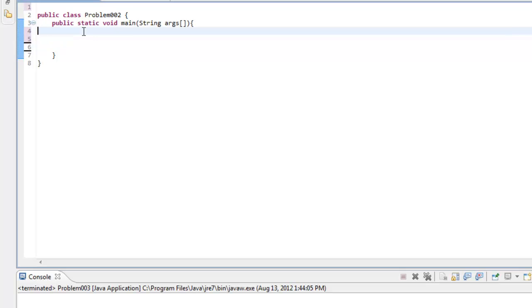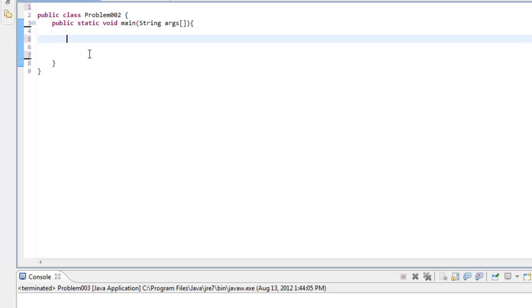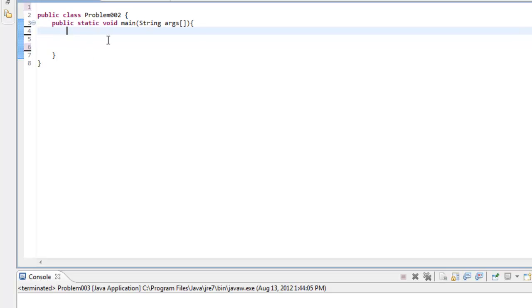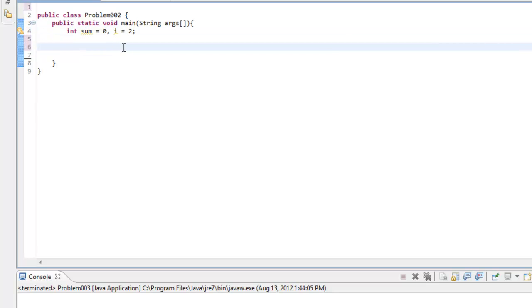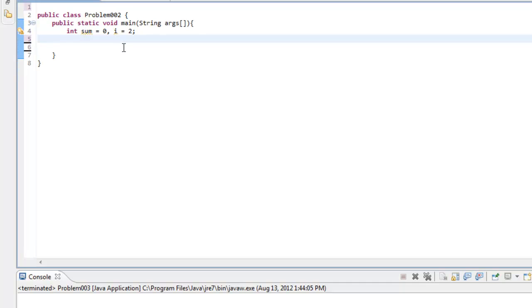Okay, so the first thing you'll do is create a Problem2 class and make your main function. The first thing that we have to do is declare some variables. The first variable is going to be sum, and sum is going to equal 0. The second variable is going to be i, the variable that we're going to increment in the loop. And i is going to be set to 2, and you'll see why later.